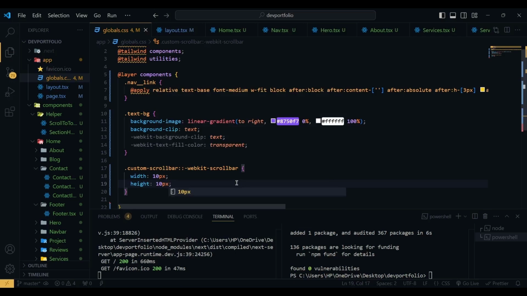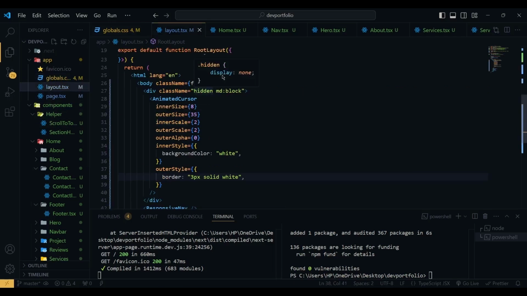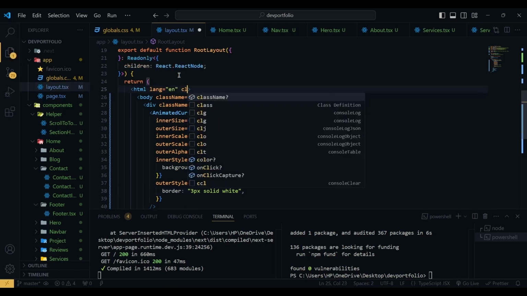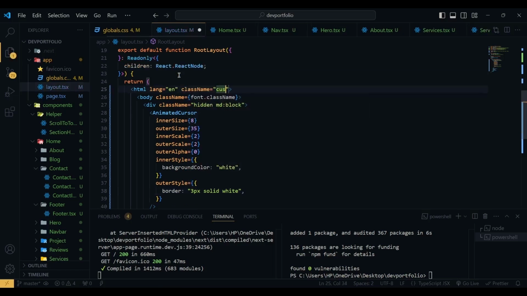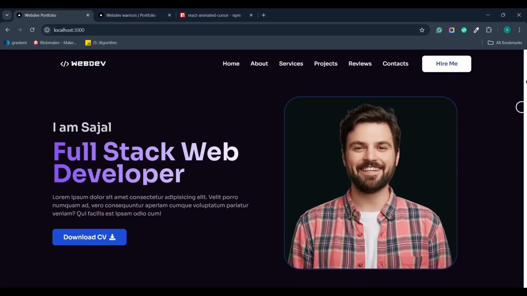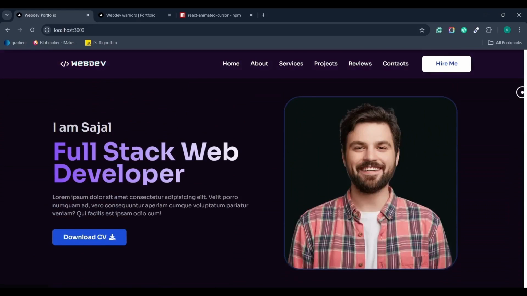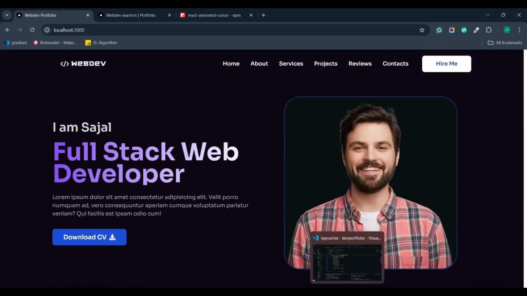Now I'm going to hit save, and I'm going to add this in our layout and in the HTML. So here in the HTML I'm going to give a class name of custom-scrollbar. Now if I hit save, and if I go here, you can see our boring scroll bar is gone. Here we have the customized one. Then we are going to make it more beautiful.